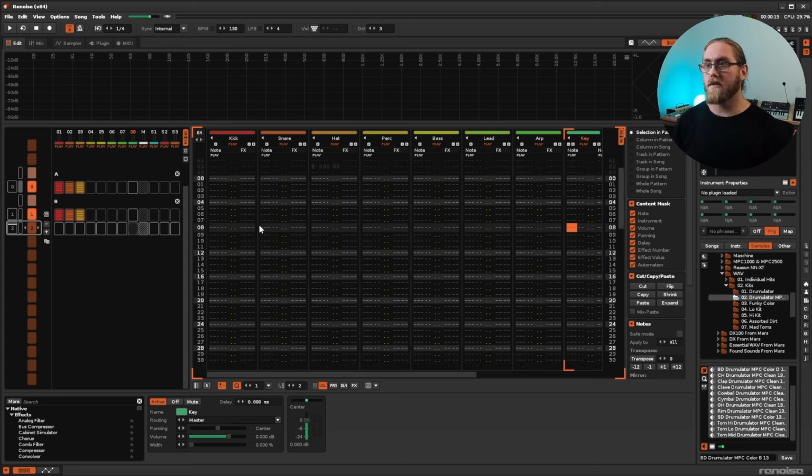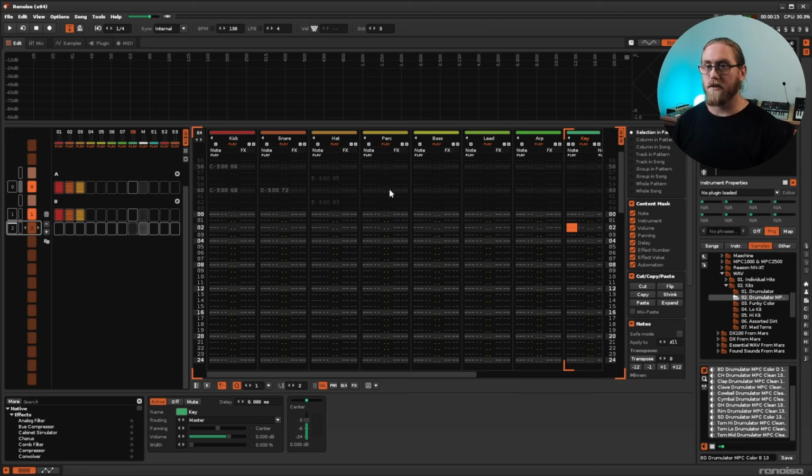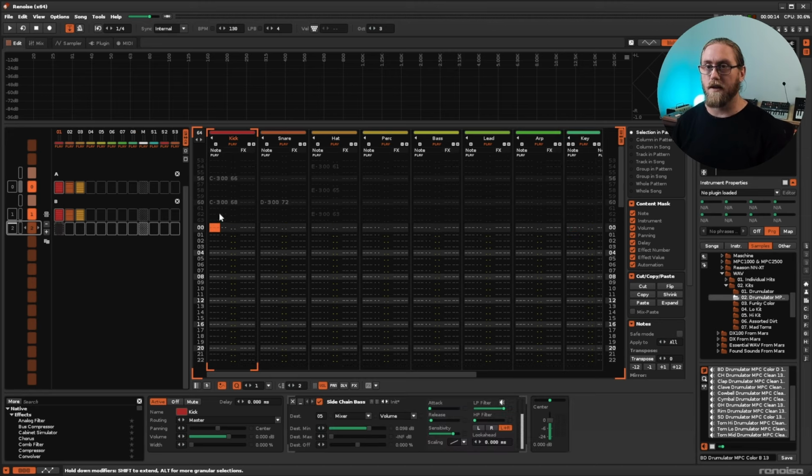And then you got the hats, which is any sort of those high elements. So if we were to start using our instrument, just making sure it's selected, and we'll start up here. Let's say we want to make a 4 on the floor. This is where this little area comes in handy.